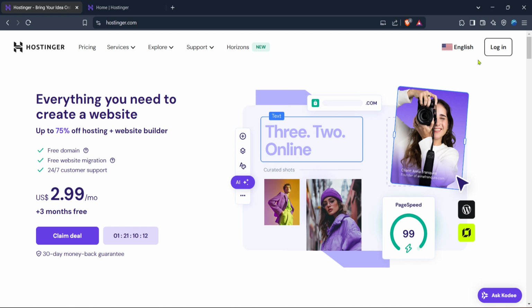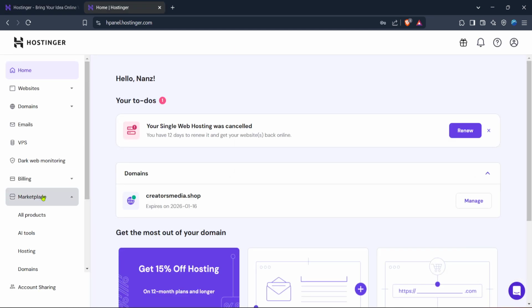Once logged in, navigate to the homepage of your Hostinger control panel, also known as H-Panel. This is where you manage your entire hosting environment with Hostinger. You'll want to look for the Marketplace option. It's usually prominently displayed, ready for you to explore everything Hostinger has to offer. By clicking on Marketplace, you're taking the first step into a broader world of hosting possibilities.